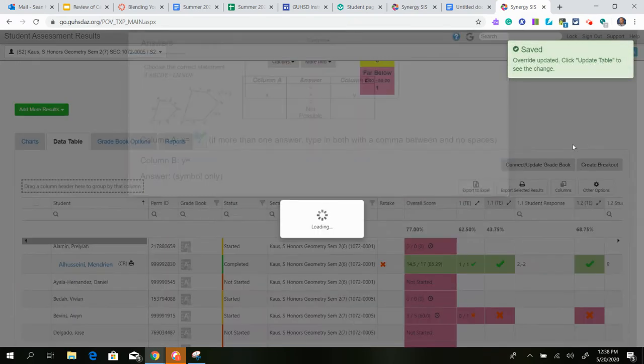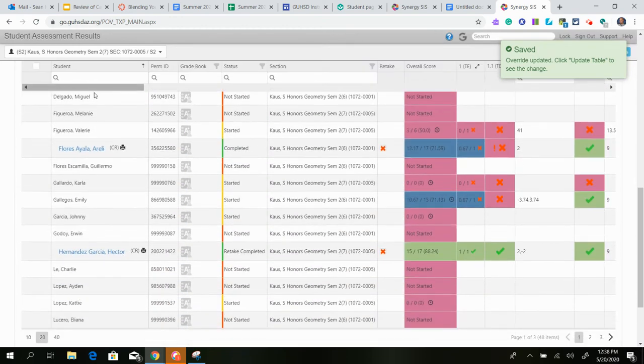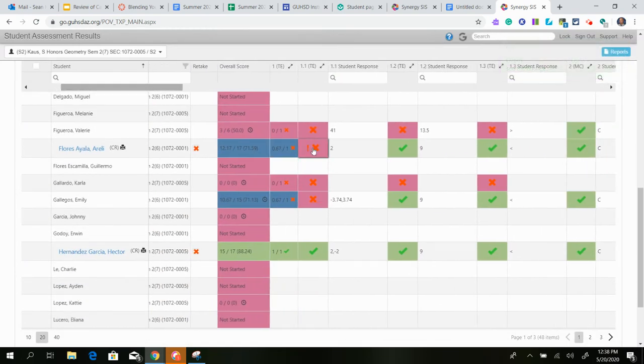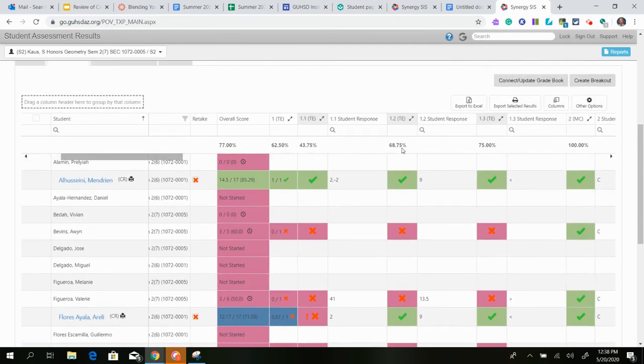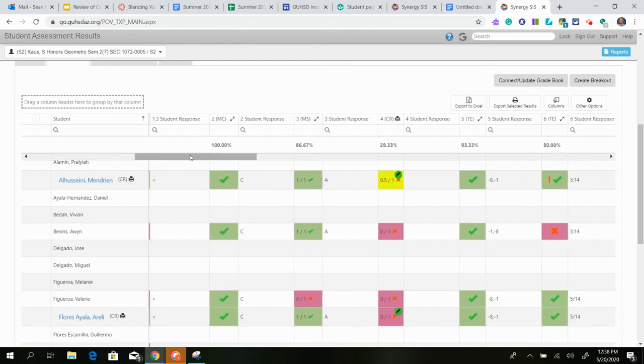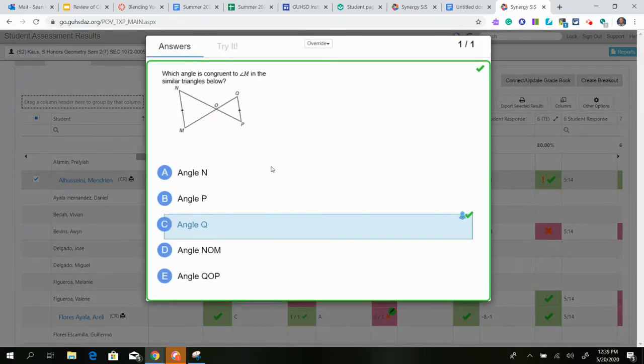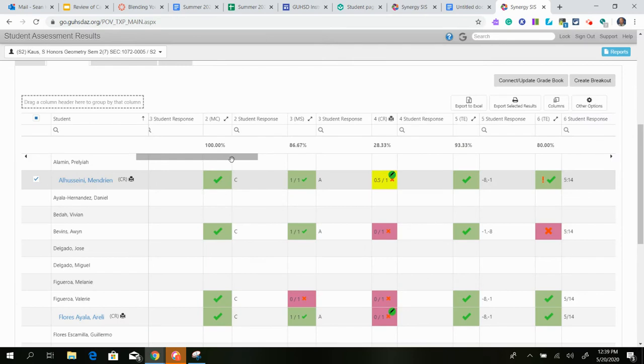Once I click update table, you can see here it went back to marking wrong, but the exclamation mark is still there because I changed it. But this is what's great about Synergy, is there's immediate data. Like I can immediately see, okay, I need to go over that. I don't need to go over whatever this was. Okay, and so on and so forth. So that's really good.